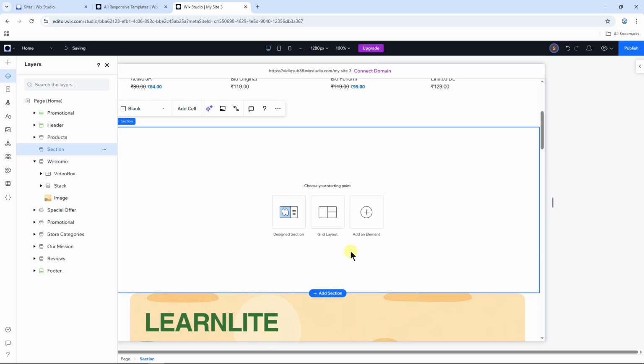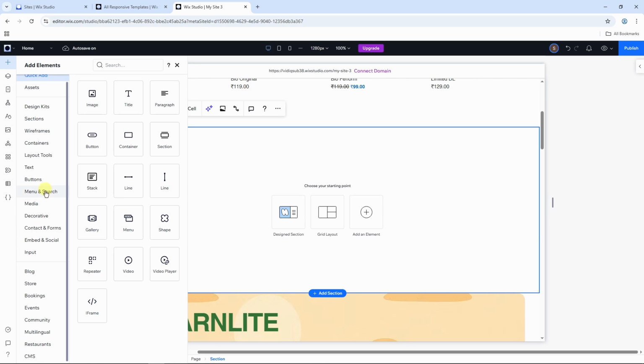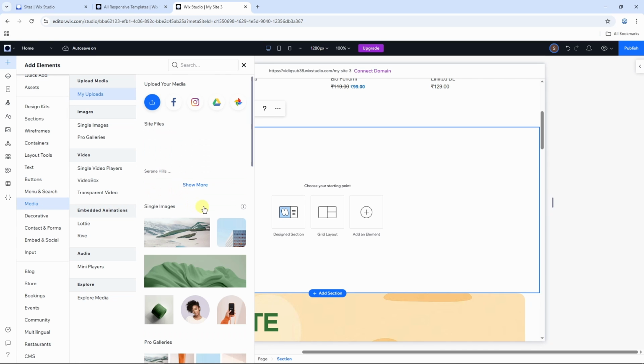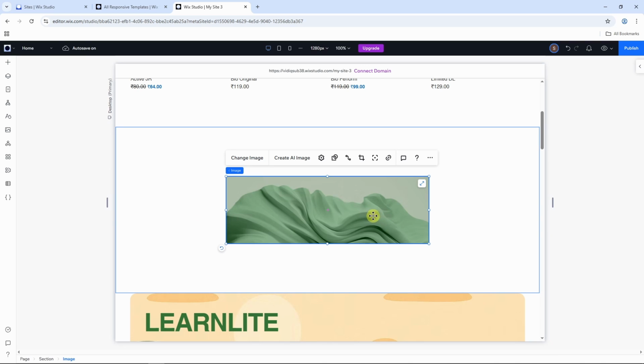If I want to change its element, then I can click on add an element and I can choose any element I want. So let's say I want to add a media element, then for that I can select media from here and choose any image you want. So let's say I want to add this simple image, and then that image will be added here.